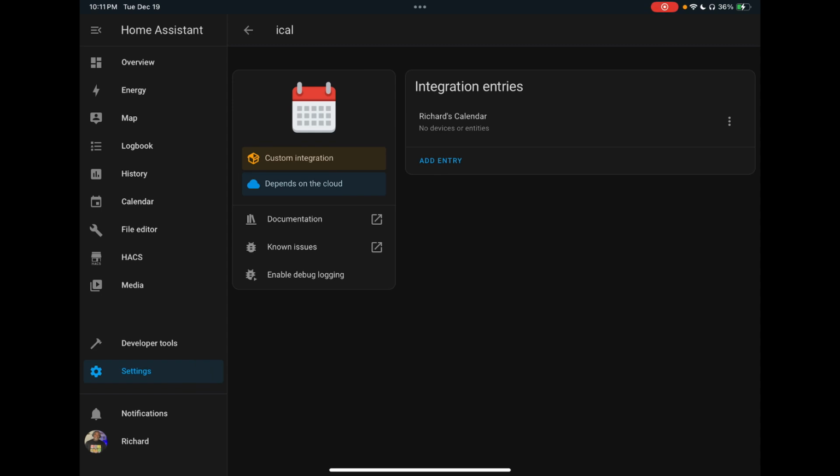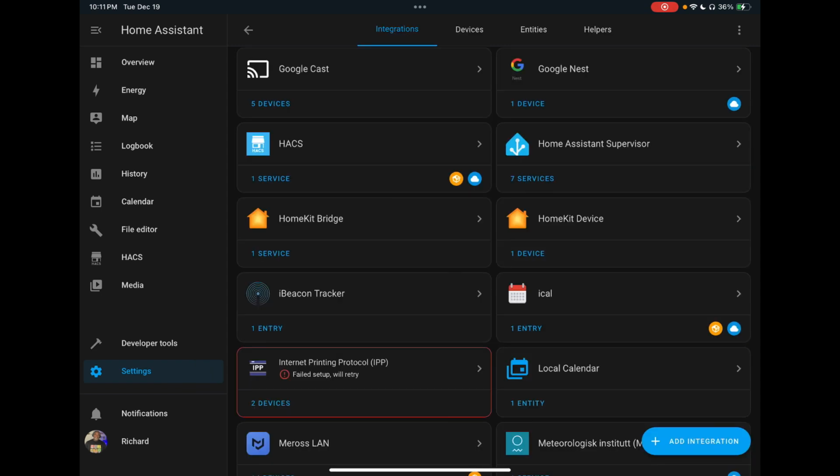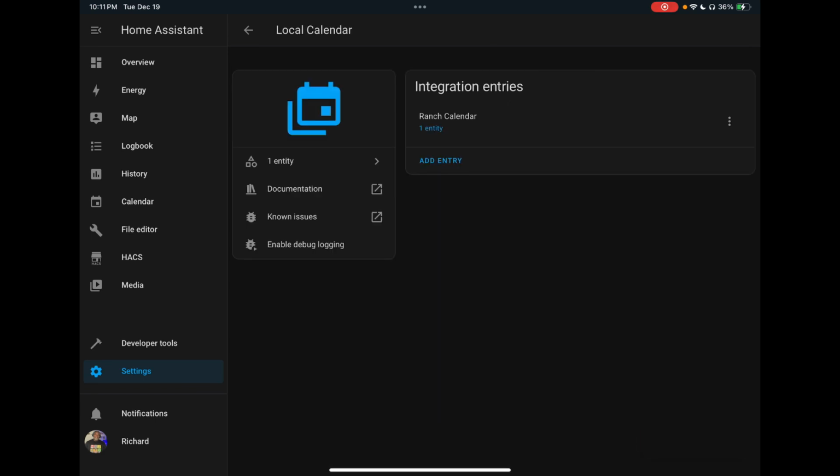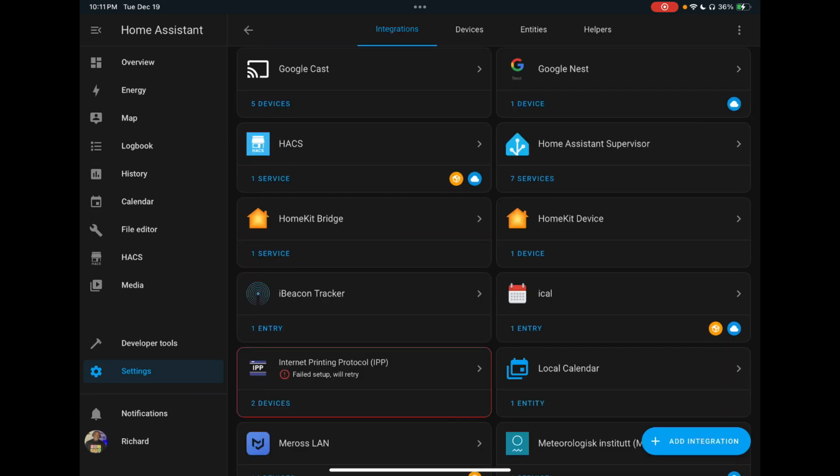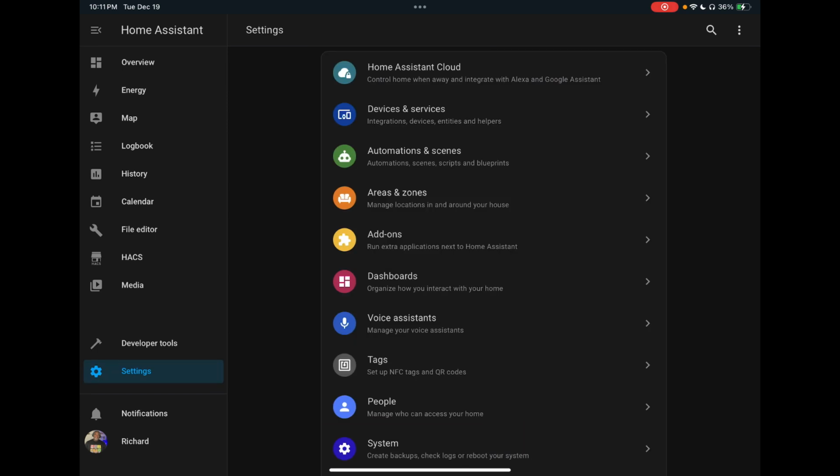But I'm just using an iCal. You could do this just as well with the local calendar or the Google one or whatever you want to use. But the calendar part's important because that's what really is triggering everything. It's going to be the dates and the calendars.